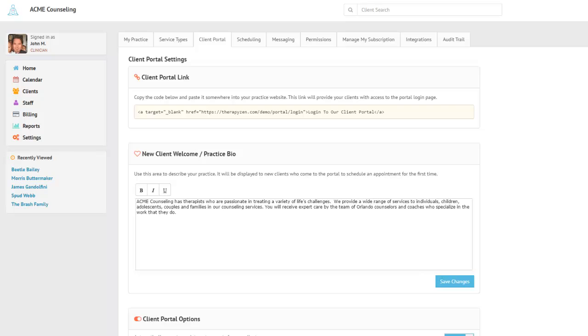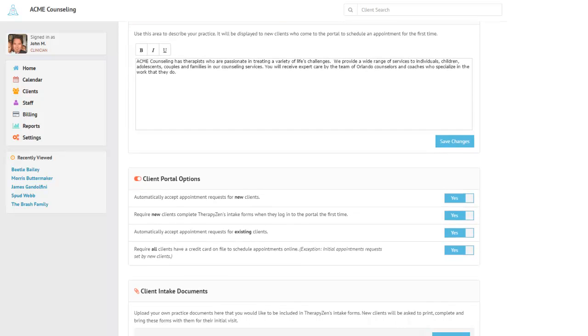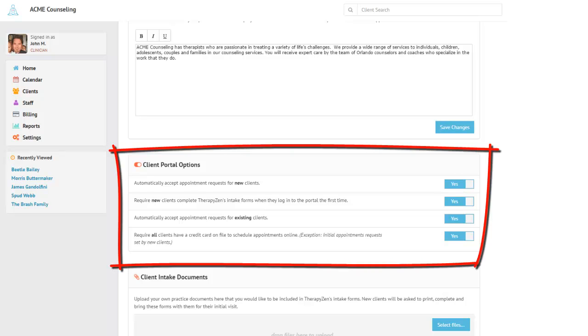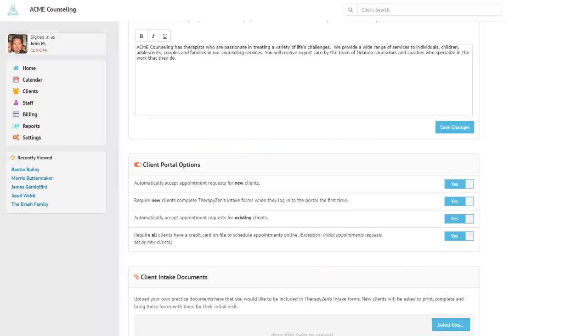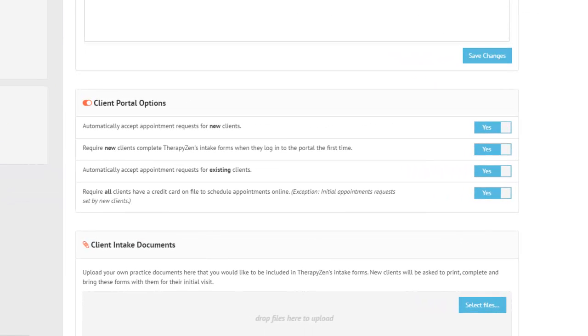Okay, and the next section we want to look at is a little bit further down the page, and it is the Client Portal Options section. This is just a simple set of options that you can turn on or off that will dictate the experience that your client has coming through the portal for the first time. We'll just go through this list and I'll explain what each of these are real quickly.